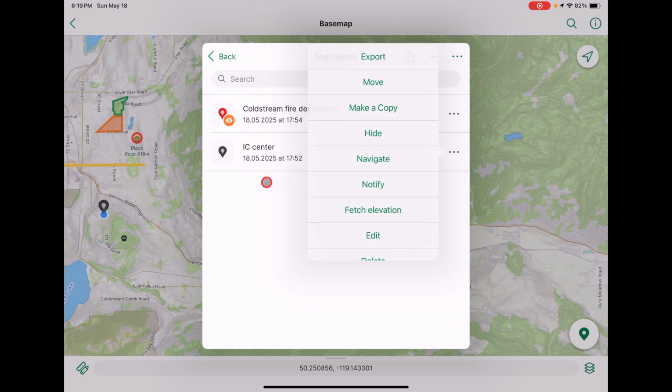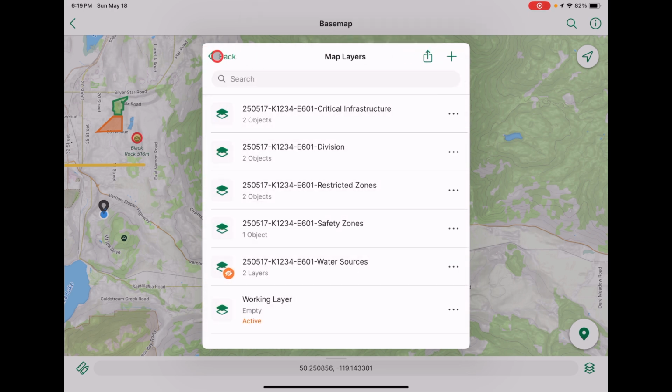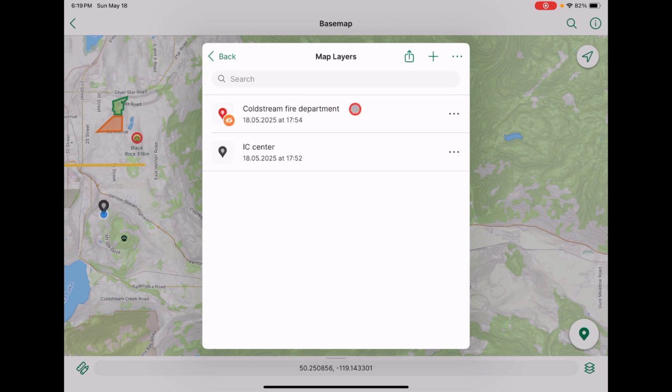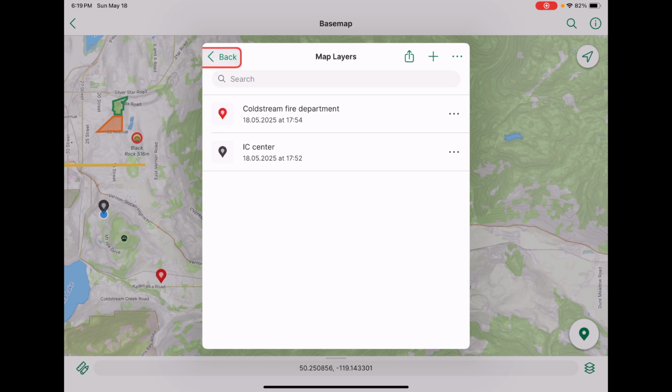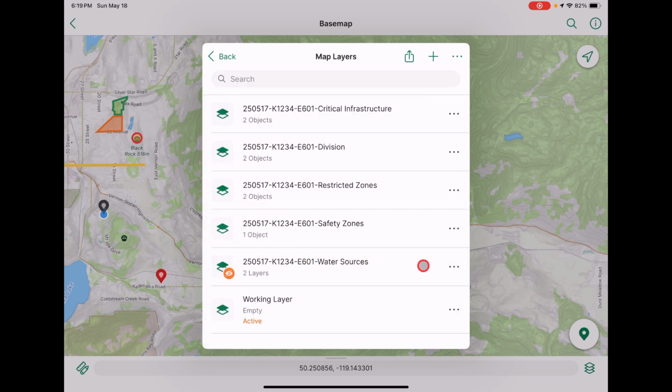So let's go back and turn everything on. We've got one feature in here that we have to show. And then these two down here, we'll show them again. Now, anytime we add anything extra, or any more data to the map, it's going to show up in this working layer because we've left that one as active.